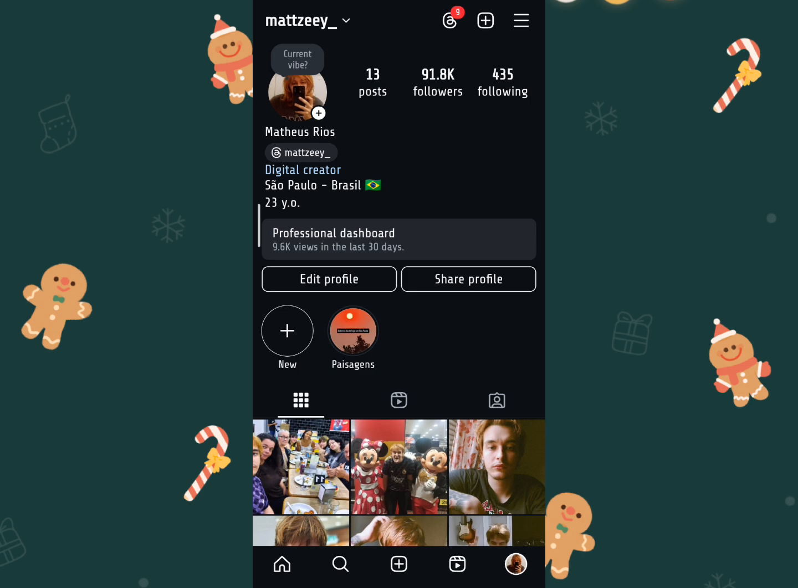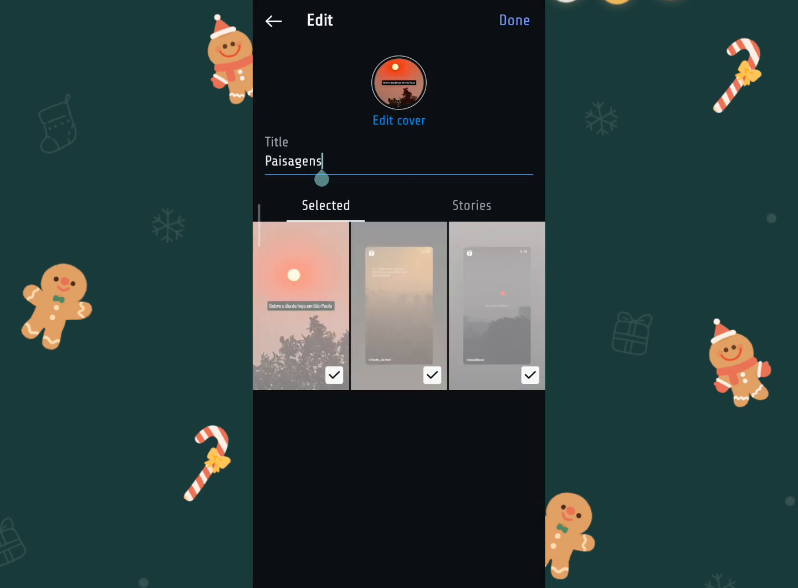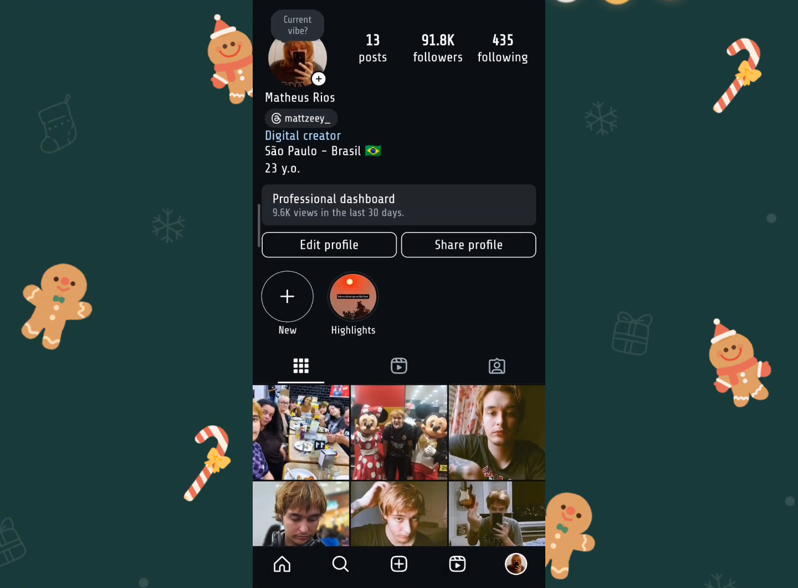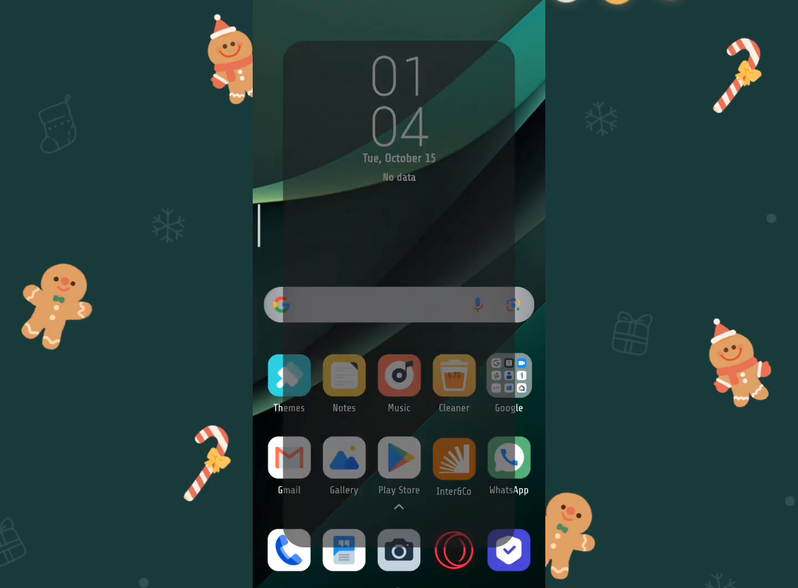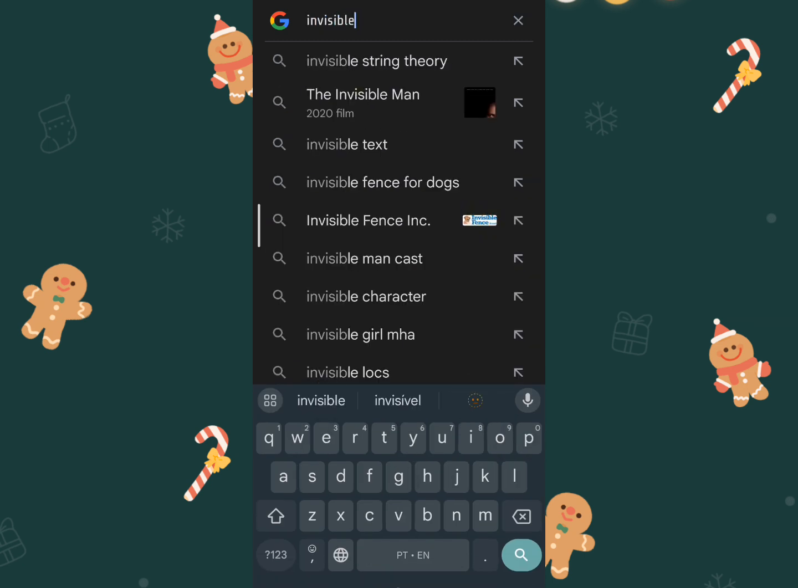Let's start. If we open Instagram, click on our profile, and look at our story highlights, we can see that there is a name, and even if we try to delete that name completely, when we save, it still says Highlights. To leave your Instagram story highlight without any name, open Google and search for invisible character.